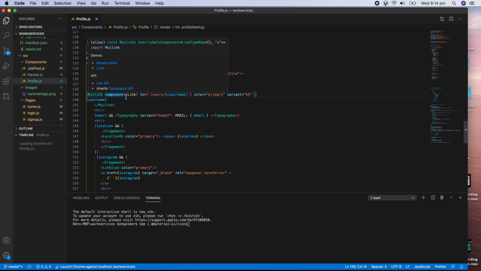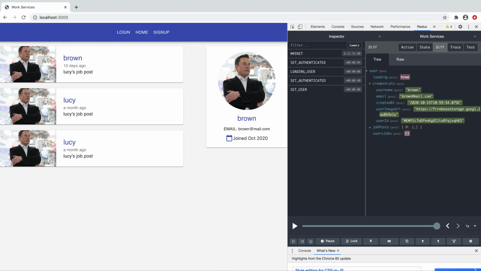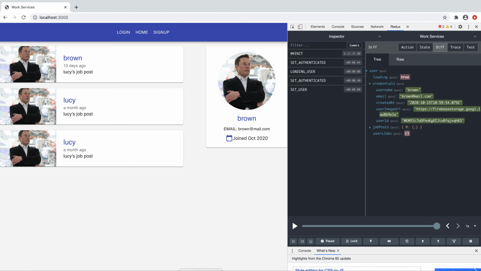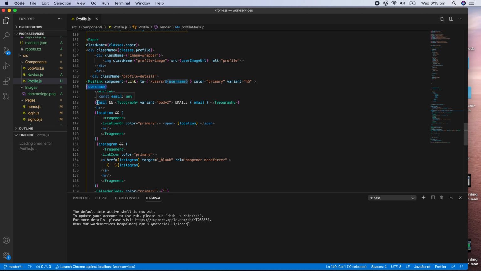Here, MUI link. So where's the writing? Username. So that's this here. Click on that, we'll go to the user's profile page, which we haven't set up yet. Okay, then we show you if we have email. So this is basically email, if we have it, and do this. Now that's typography, body type. You can put body 1. It's just a styling point.